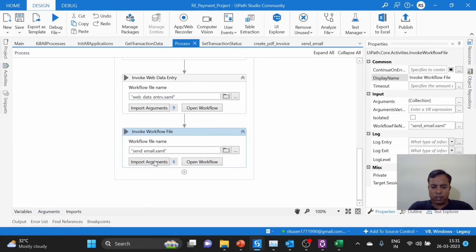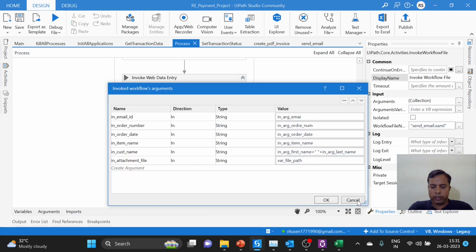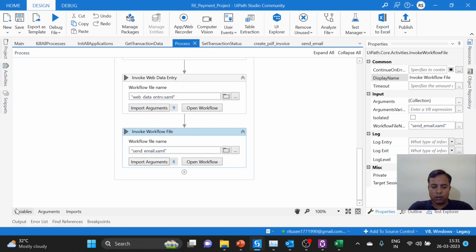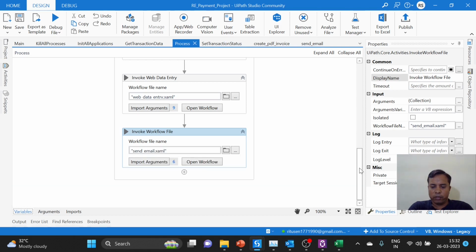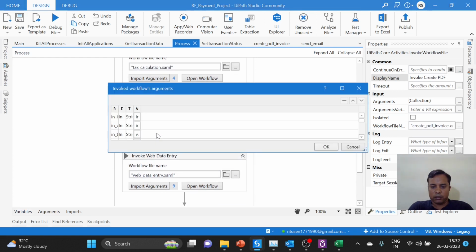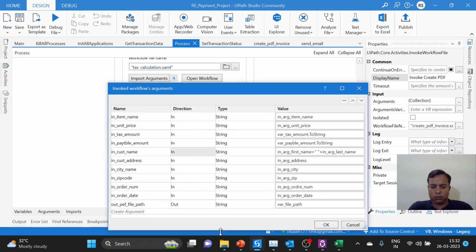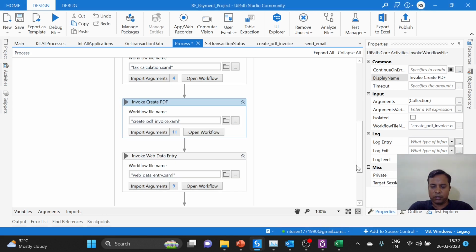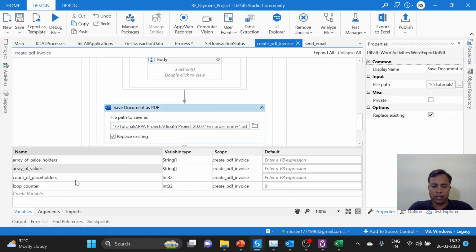So send email, I will just open it. Variable file path, this value will be coming from here in this workflow. So variable file path, out file path. What is the value of out file path in create PDF? Because create PDF is giving the value to process, and process is giving the value to send mail.